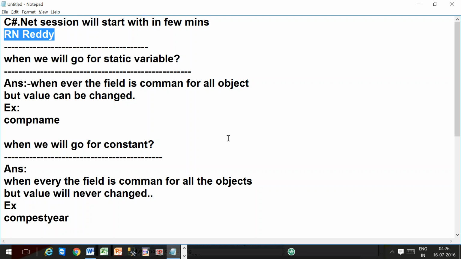Read only. See here, one more important point I want to tell you. Read only is by default instance only, because it is created for every object. That's why we can say by default it is instance. Constant is by default static.